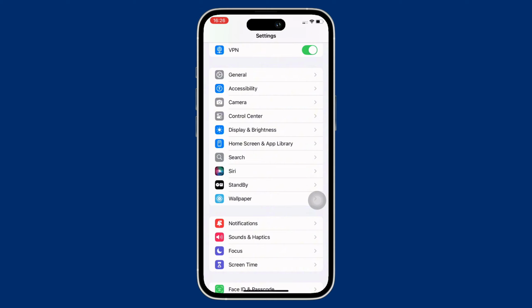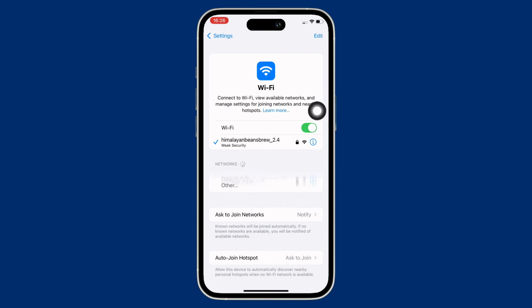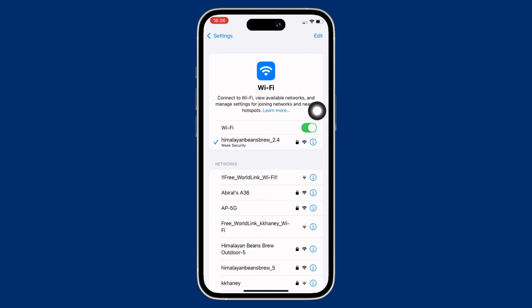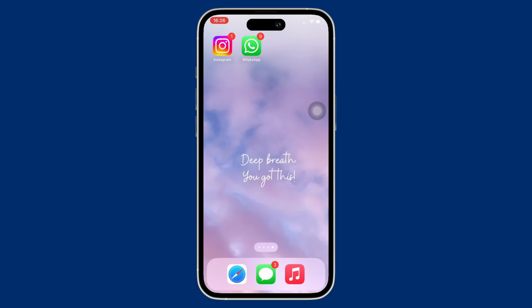Next, make sure that you are using a proper working internet connection, and if not, then you can switch between Wi-Fi and mobile data. Also, avoid any type of VPN or proxy apps, and if none of these fixes your issue, then you can also try to enable airplane mode for a few seconds and then disable it again to refresh the connection.